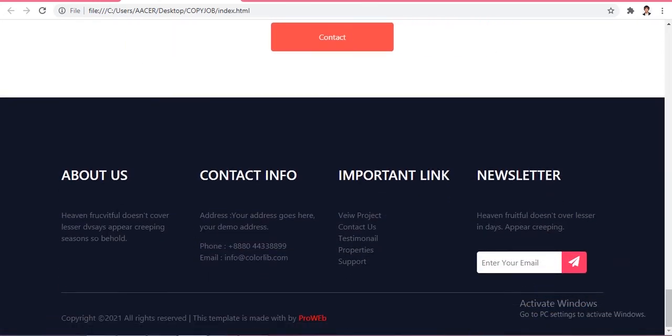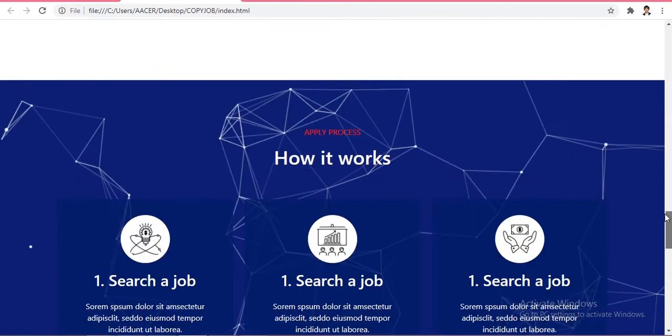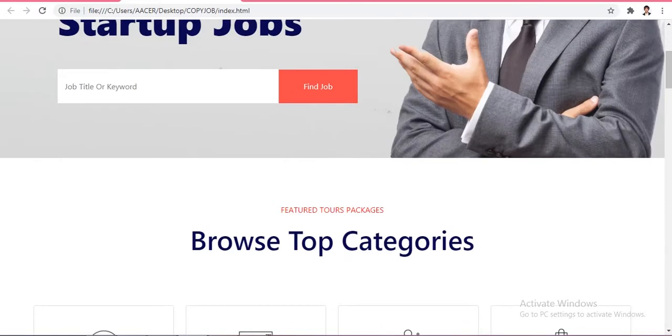These are the four sections, and here are our links. Whenever we hover on these links it moves from left to right, and it changes its color as well. So here is our newsletter. You have to put your email, and this is our icon, and in the last here we have our copyright section. You can design this website very easily.